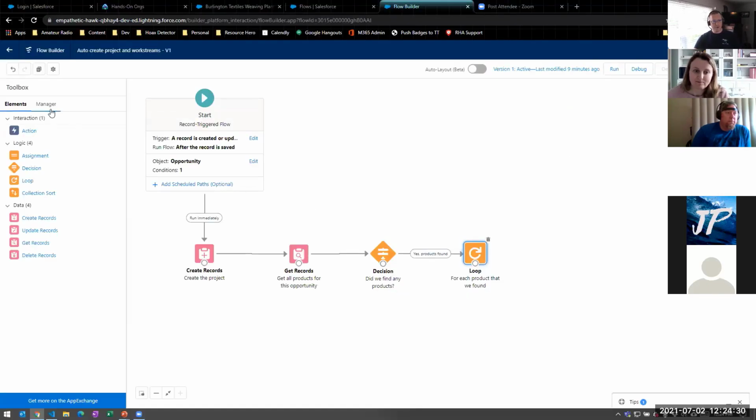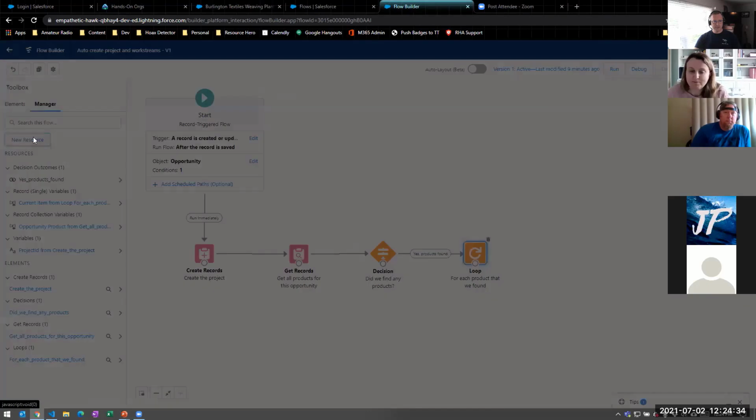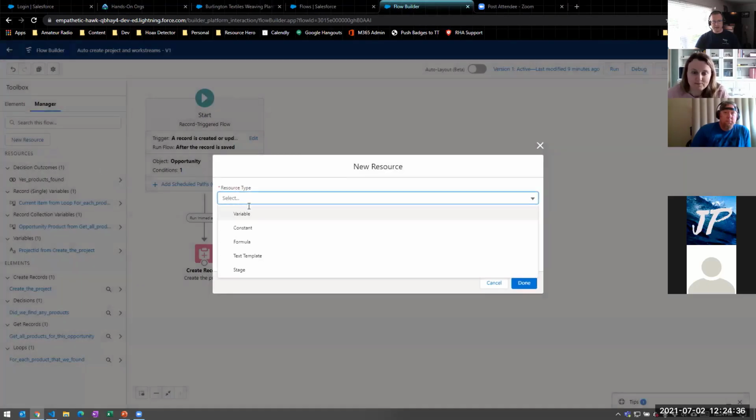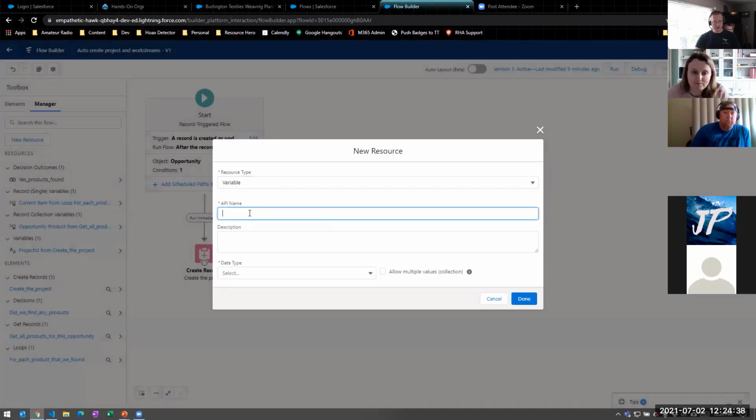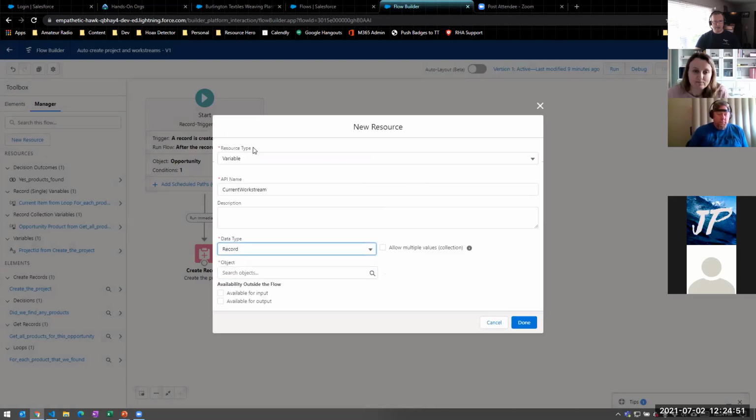And we're going to need, if we go over here in the flow to the manager tab, we're going to create a new resource. And the first one that we're going to create is going to be a variable. We're going to call this one current work stream. As we're going through our loop, this is going to represent the current work stream record that we're trying to create.